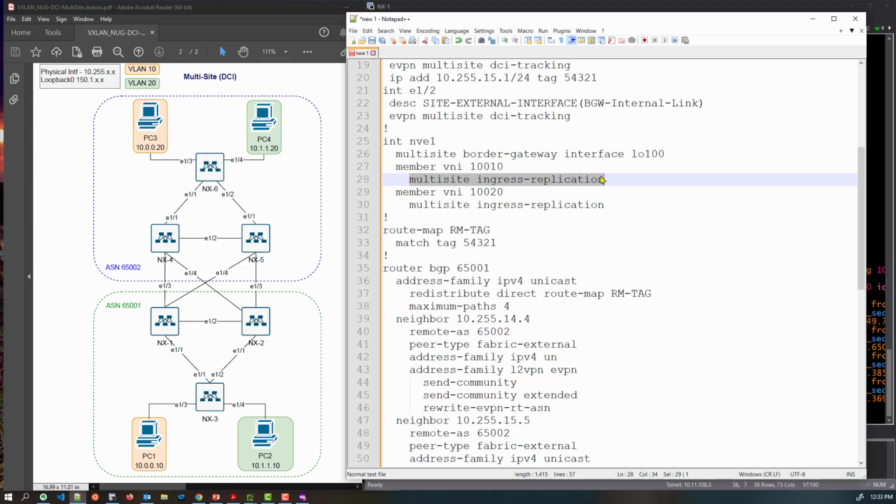In other words, there's no multicast between these fabrics here. Everything is just going to be replicated with unicast. So yes, it puts a little bit more of a load on the device because it has to send it out multiple times, rather than just once as a multicast would do.